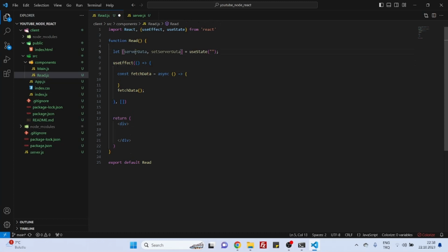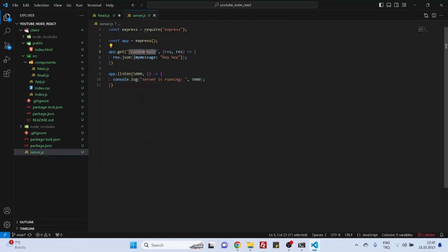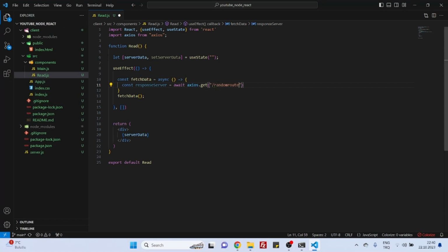So here, let's first grab this name. And now, as we haven't imported Axios actually. So now let's say const response of what? Response of server is equal to await. You see, now it's nice. Await Axios get, and we will get what? We will get some data from this route. And what route? Actually, we have created here a random route. Let's copy it, paste it here, and that's it.